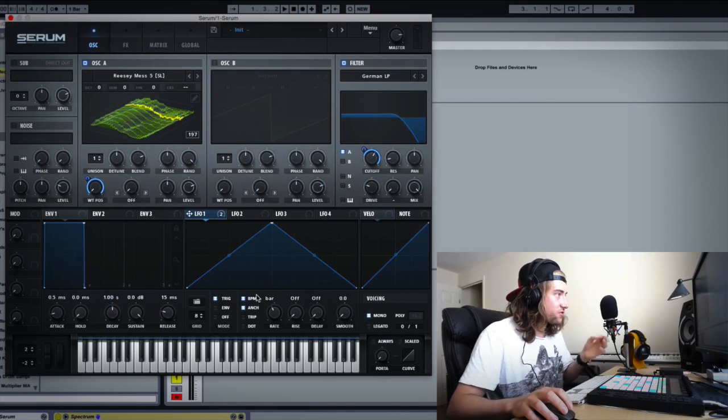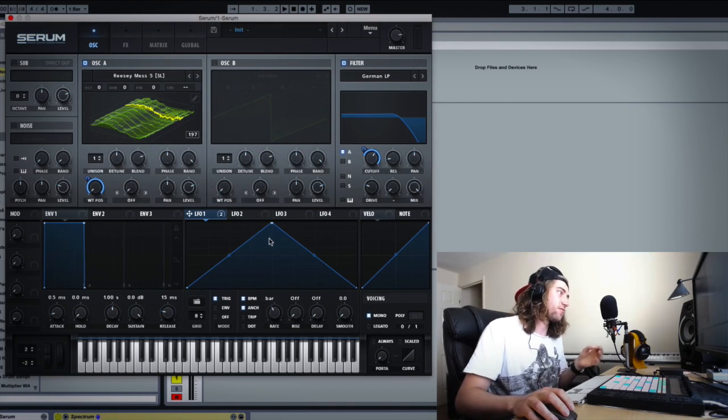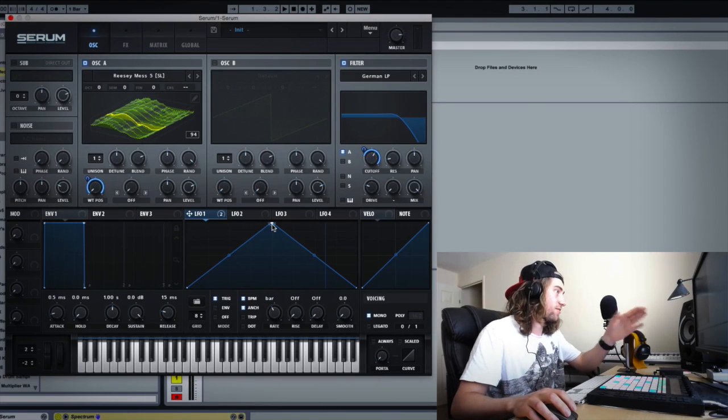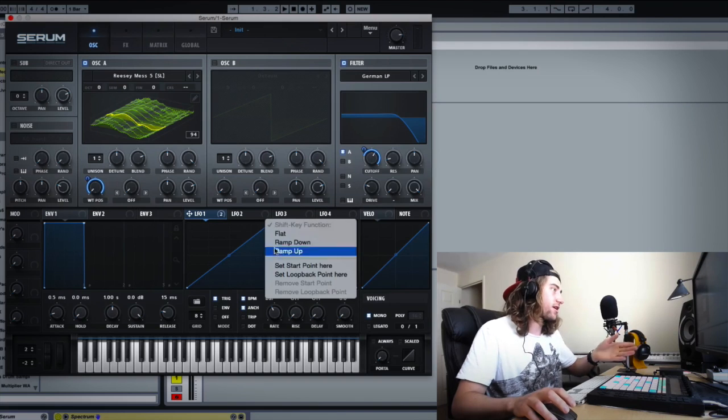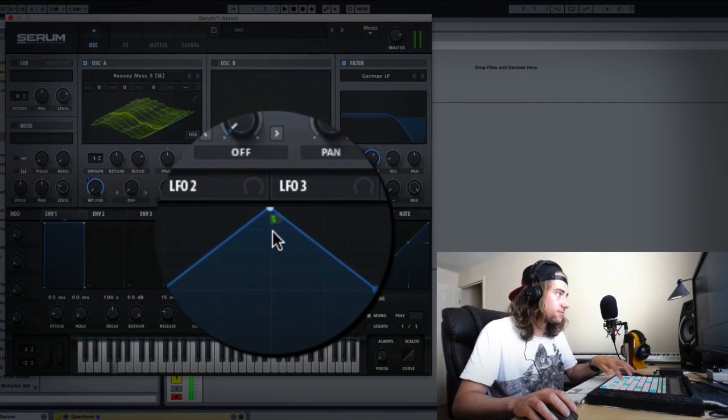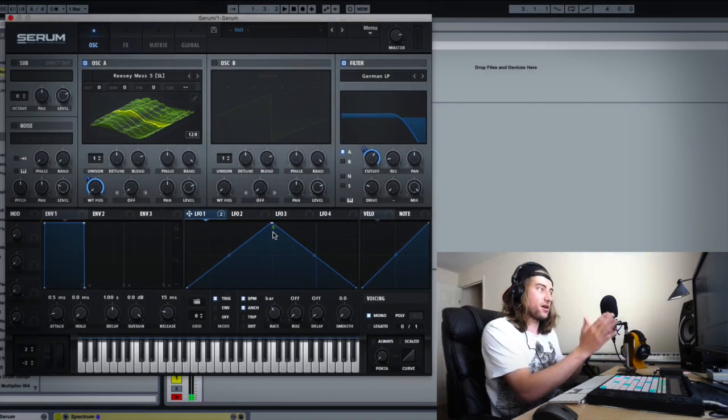So you pretty much get in the habit of just hitting trigger every time you want to set up an LFO. So we have trigger, but maybe we want to actually start at a different point because maybe you've set up this cool shape, but we want it to start from this node here in the middle. Well, we can do that by right clicking, set start point here. We see the little S. And now it's starting from that particular point.